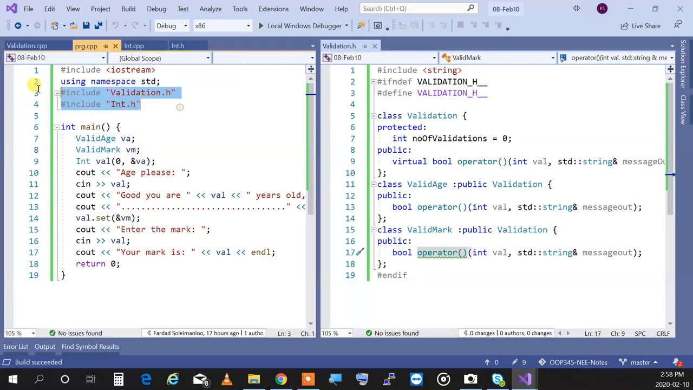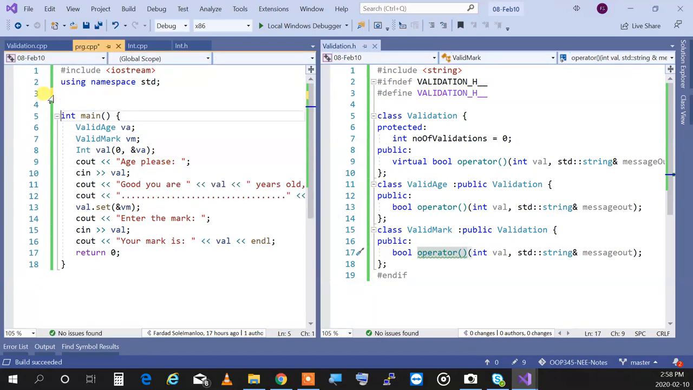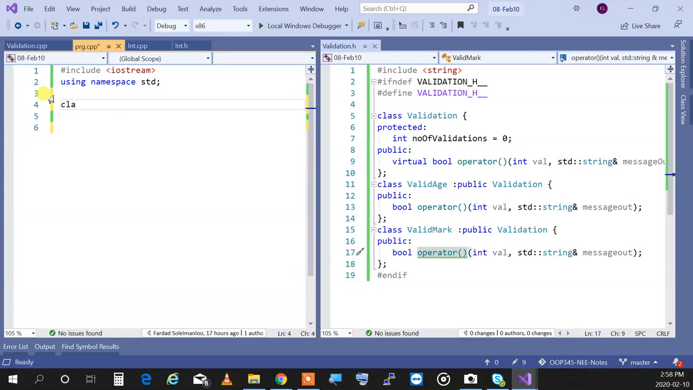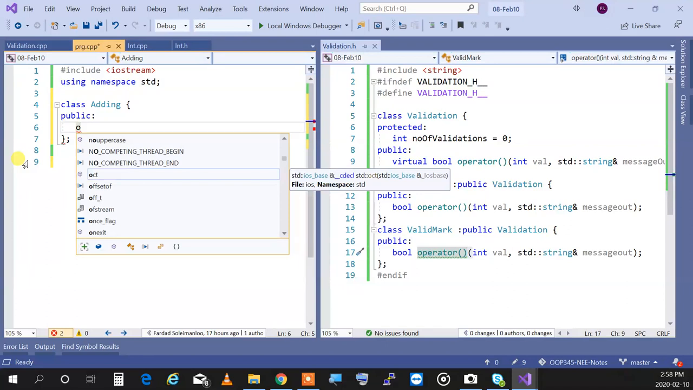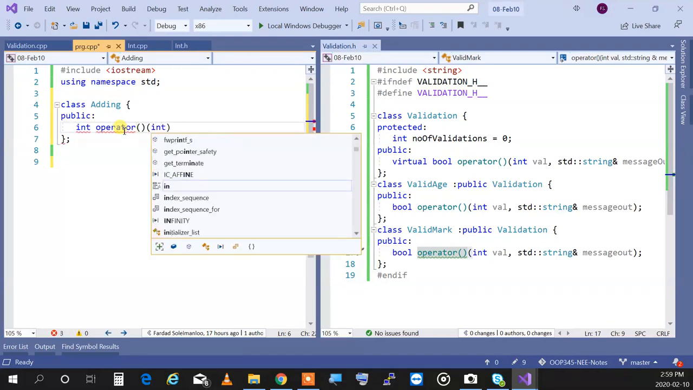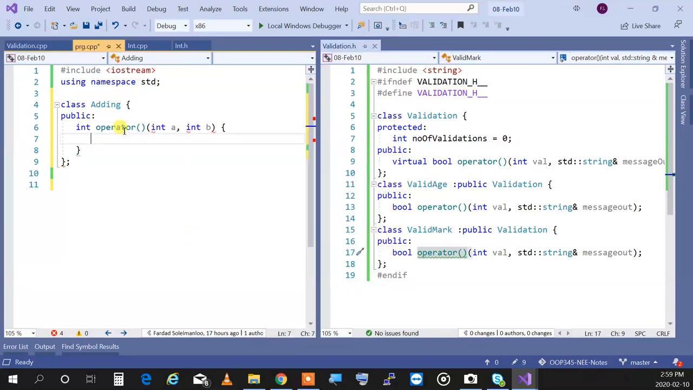So the heck with validation. Class adding, public. Then over here I'm going to say int operator, int A, int B, return A plus B. That's my class called adding, right?